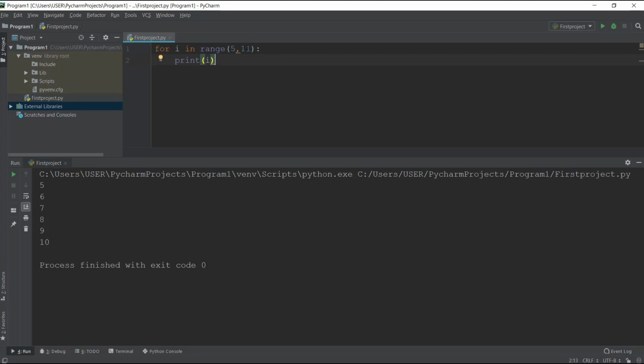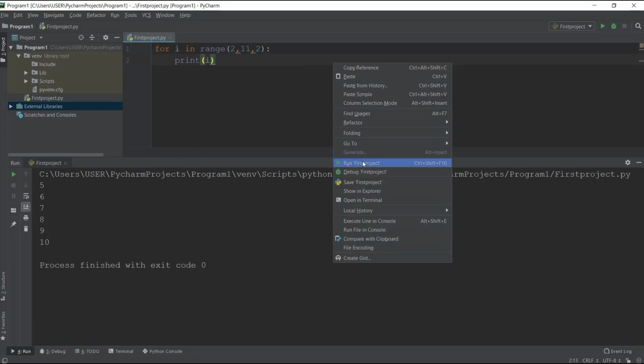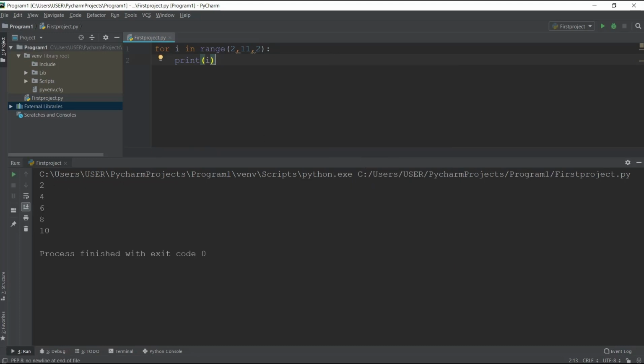So what if I want to print out, let's say starting from 2, and I want the step to be 2. If I put this 2, it's going to print out 2, 4, 6, 8, and so on. Go ahead and run this code and let's check it out. 2, 4, 6, 8 in multiples of 2. You see that?